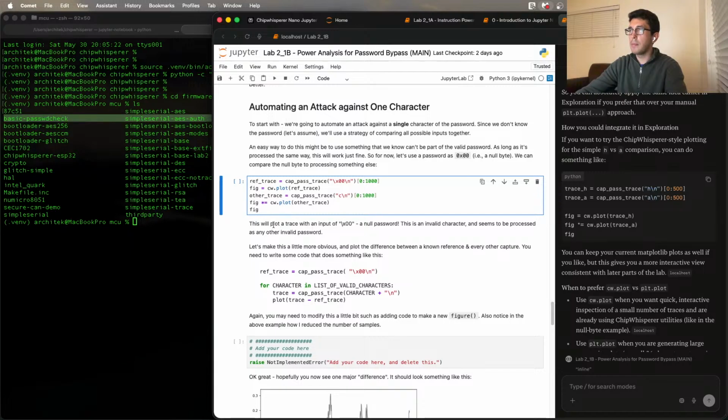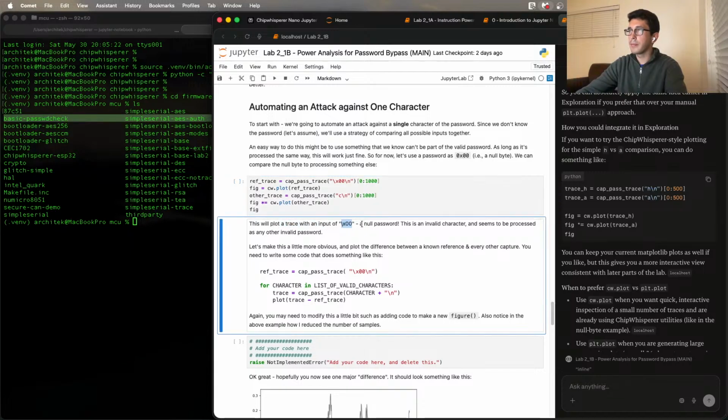This will plot a trace with an input of \x00, a null password. This is an invalid character and seems to be processed as any other invalid password. Let's make this a little more obvious and plot the difference between a known reference and every other capture.